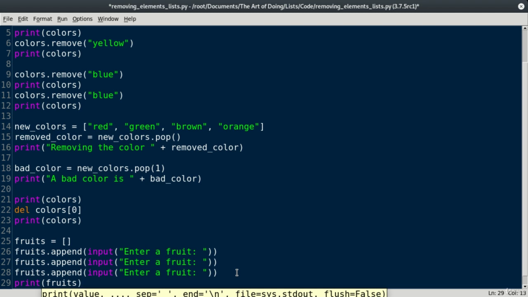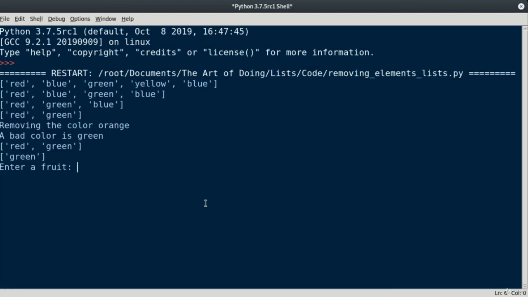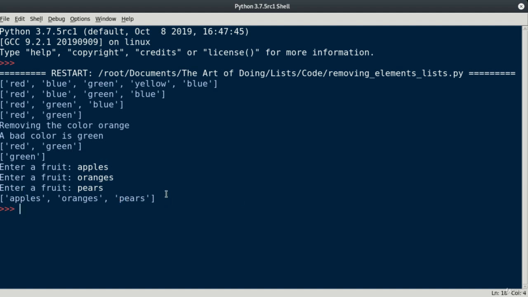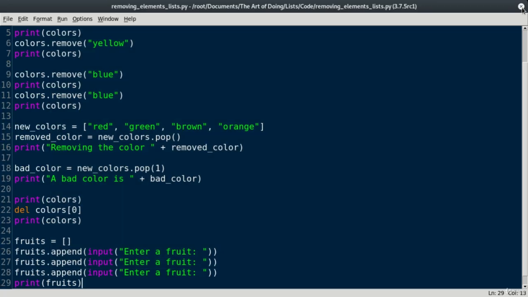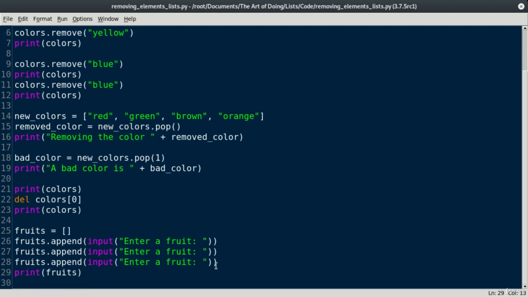So if I run this now, it looks like we're going to be asked to enter a fruit. I love apples, I love oranges, and I love pears. And so now, based off that user input, we have built this list dynamically that we can then use later on in a program. So this is a great overview of how we can remove elements from a list using the remove method, the pop method, or a delete statement. And lastly, how we can build a list using user input.